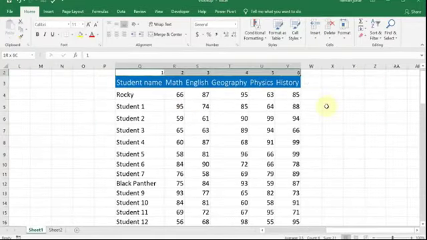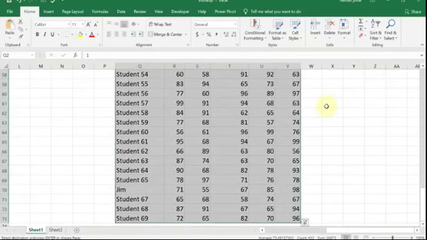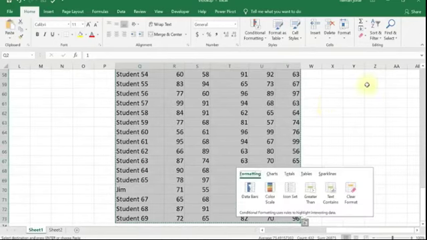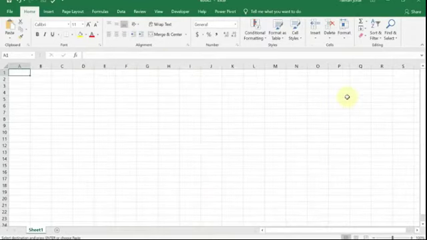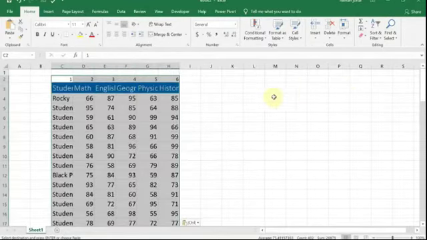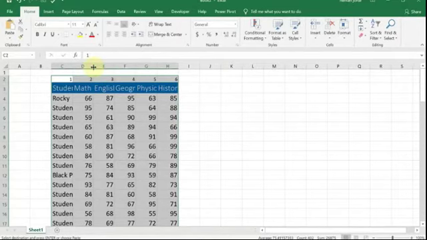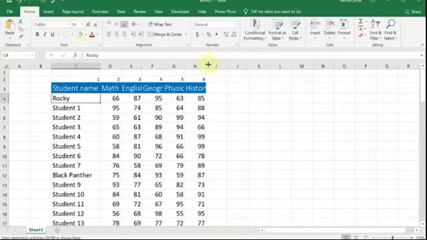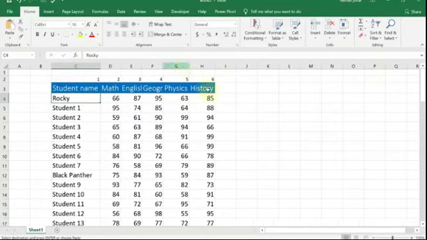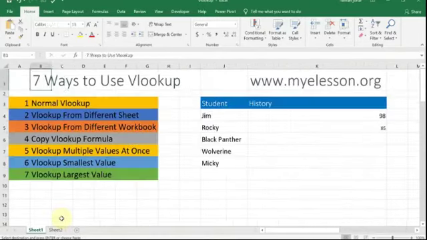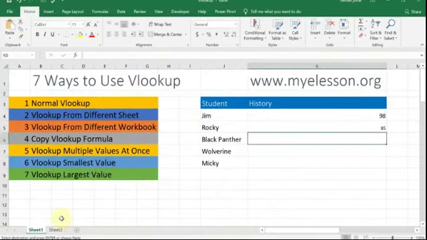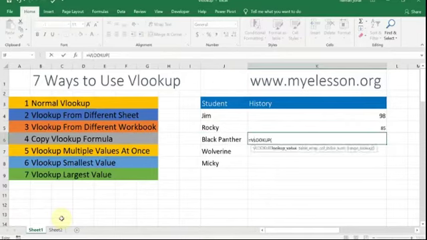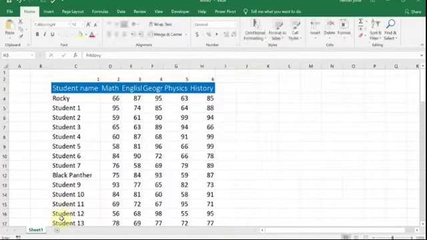So assume the same data is copied in some new workbook. So I'm opening a new workbook, Control N, new workbook, Control V. Alright, so the data is copied. Now I'll simply go ahead and use a VLOOKUP from here. So VLOOKUP from a different workbook is equal to VLOOKUP. Lookup value is the name. This time we are looking the marks for Black Panther. Table array, correct? So table array is here.